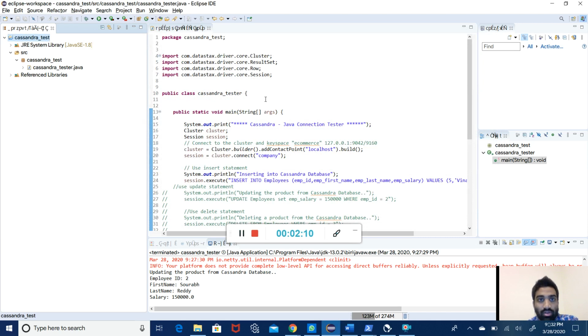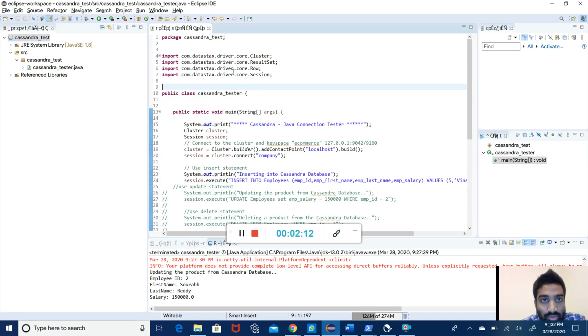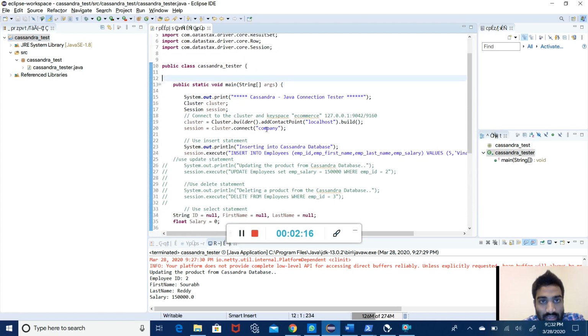Now let's go to the code. Here I have imported drivers from datastax.com. Then I have created two classes called Cluster and Session. Cluster is used to connect this application to the database, and Session is used to open a session where you can connect to the exact key space that I created in the database.